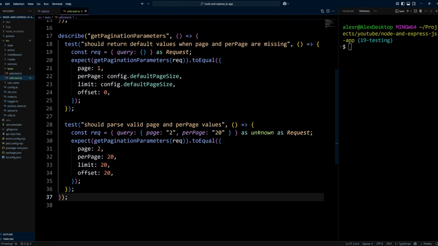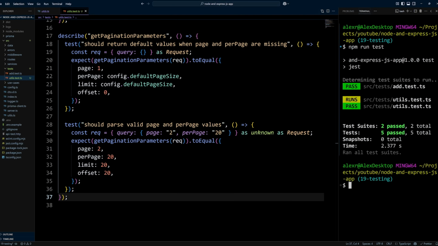Obviously, there are more tests you can write for the getPaginationParameters function. I will leave it up to you to practice. We will just run npm run test to make sure the tests are passing.